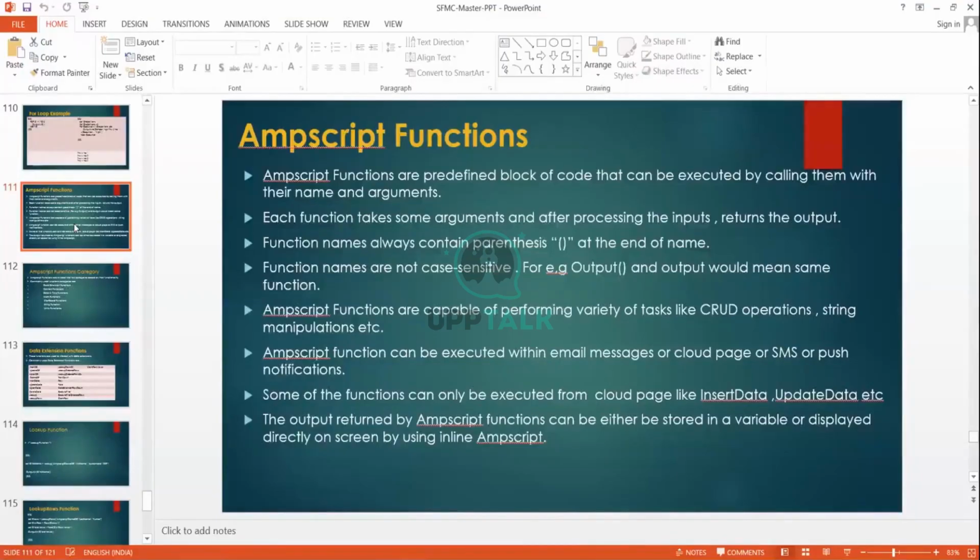AMPscript functions are capable of performing a variety of tasks like operations and string manipulation, many things you can do. AMPscript functions can be executed within an email message, a cloud page, SMS, or push notification. AMPscript functions can be utilized in multiple places.